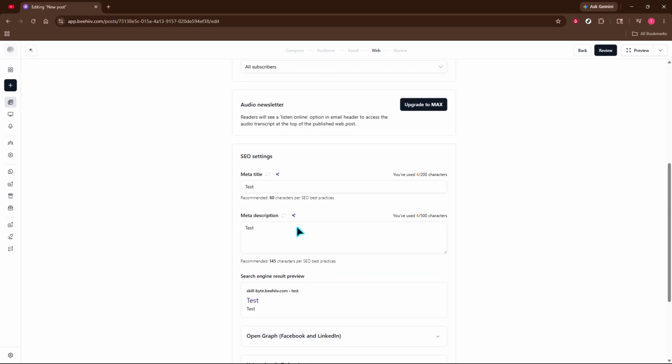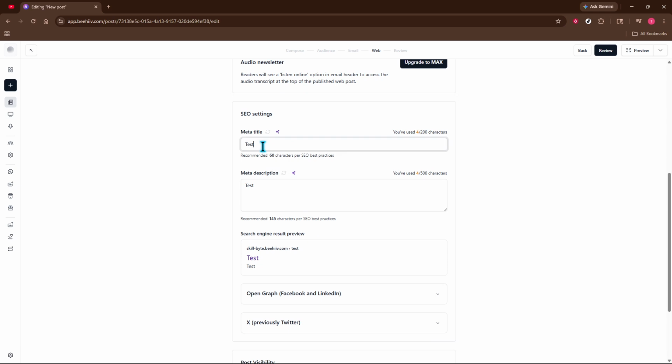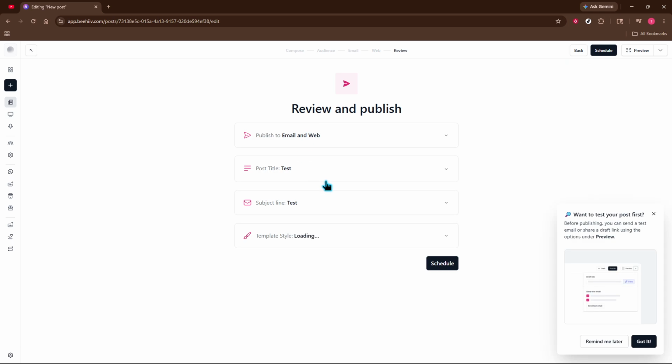Open SEO settings to fine-tune discoverability. Add a meta title that matches search intent. Write a meta description that summarizes the value of your post, and review the search engine result preview to see how it will appear on Google. When everything looks right, click Review to confirm your settings.